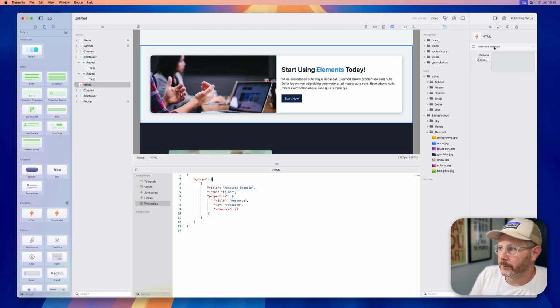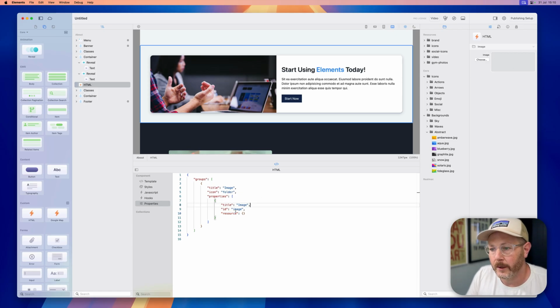Anyway, we've got a resources example here, so we could change this name to image, like so. Then we're using properties inside of this group. We have a title of resource. Let's call this image, and the type of control we want is a resource. So we can drop in any of our resources into here. Okay, now the key thing to remember is the ID for this control. We're going to need that in just a minute in the template.